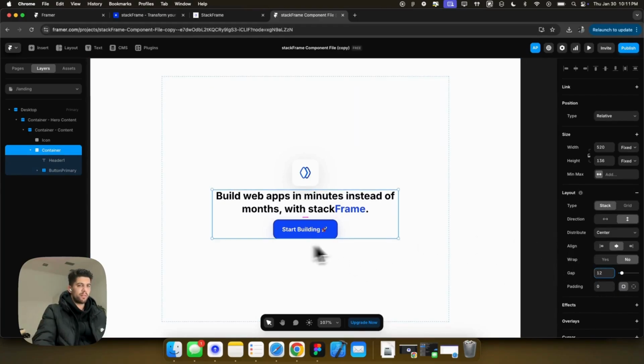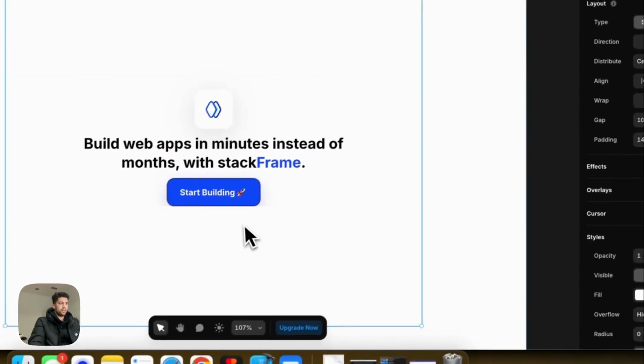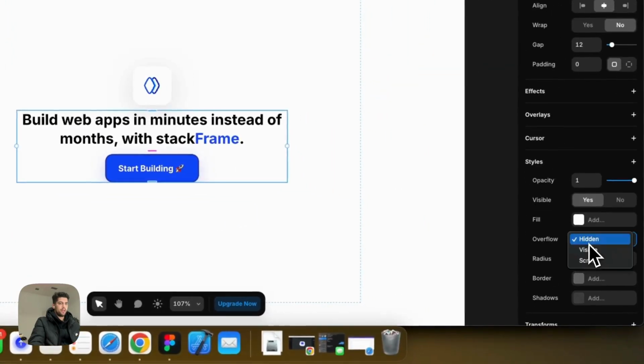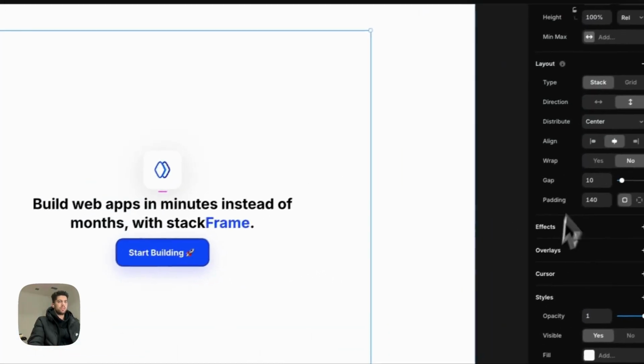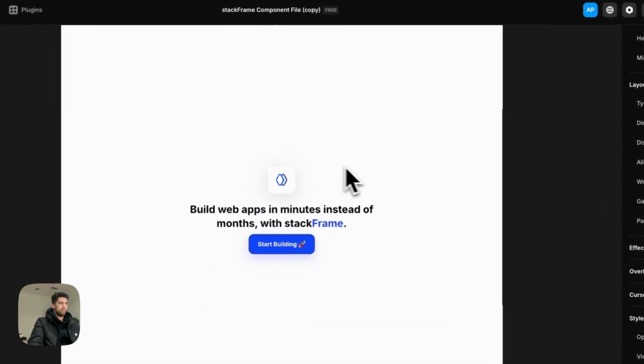And you see it's cutting it off because it's not hugging the constraints of what's inside here. So we want to click fit content, and then you'll see it's hitting the bottom. But if we turn this to visible, boom, the shadow comes through. And then I just want to add a little bit more padding here. There we go. Space that out a bit.